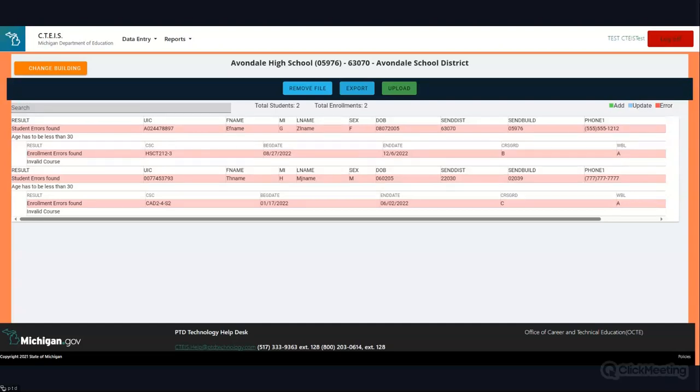If this information was green, as we stated with our courses, I can add or update. But as you can see here, these are errors. So if I wanted to go in and try to submit this, I couldn't, because I got an error. So I have to go back out, remove this file by clicking this button, remove file, and make those corrections offline.